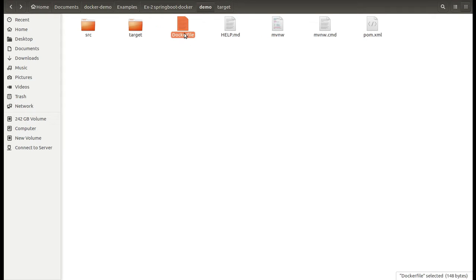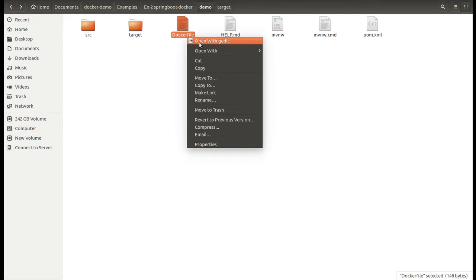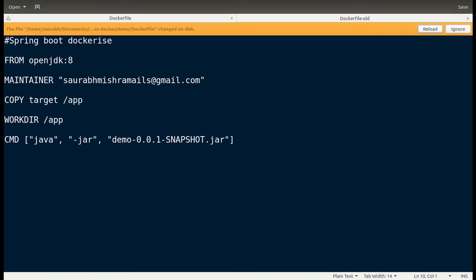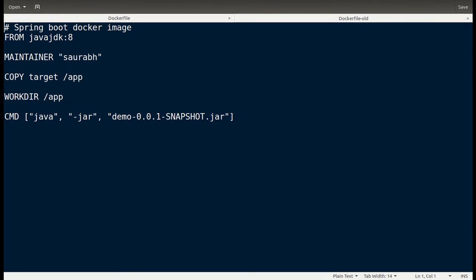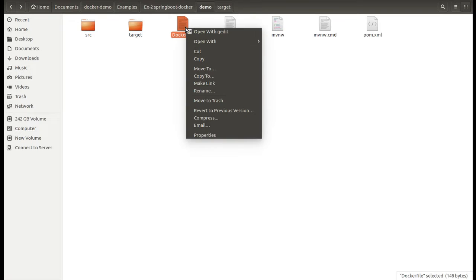So next thing what we need to do is we need to create a Dockerfile inside this current working directory. Inside this demo folder at the top location, you have to create a Dockerfile inside that one. So in that Dockerfile, let me try to create a new Dockerfile and I'll explain all the things needed for that.